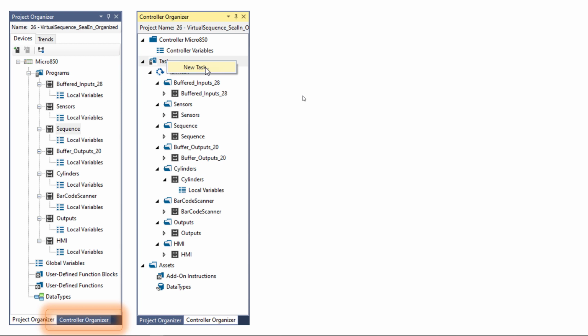Now, this is not evolved yet to the point that 5000 allows you to have quite a few tasks, as in 32 different tasks, and each task can have up to 100 programs. That's not the case here. But you can create a new task. And notice a completely different look between the project organizer and the controller organizer. Now you can switch back and forth between the two.